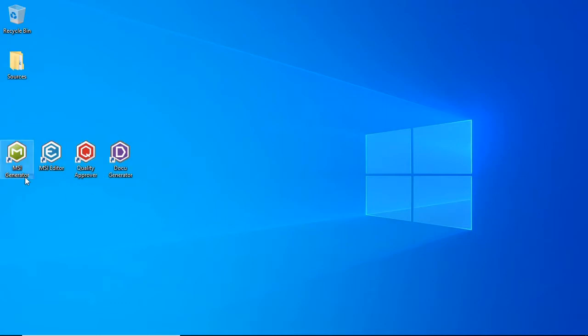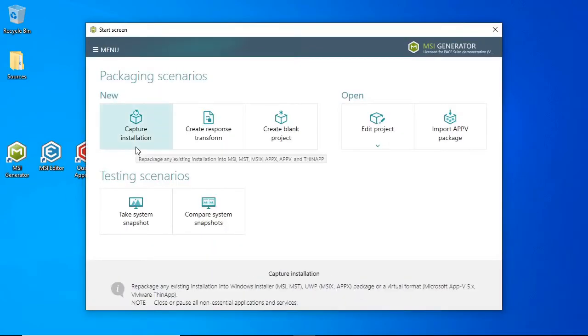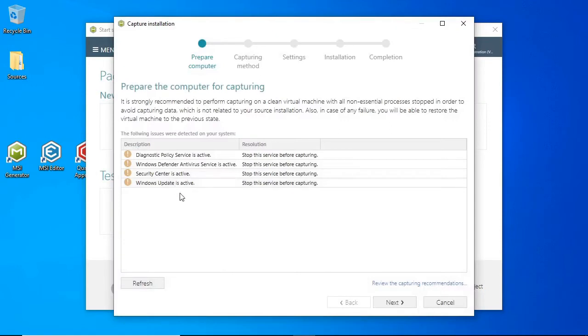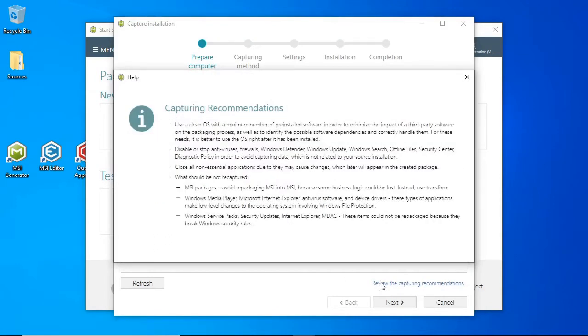Launch MSI generator. Click Capture installation. The wizard shows active non-essential processes and services. They produce a lot of system noise such as registry entries, temporary and log files. This system noise influences the purity of our package. Thus, we strongly recommend to temporarily disable these services before continuing. Also, if you click on this link, you will find capturing recommendations.